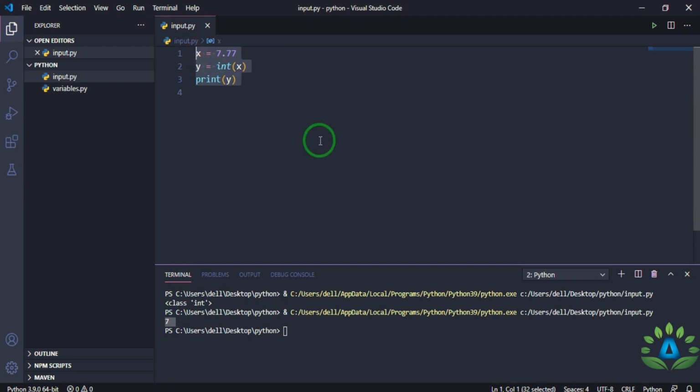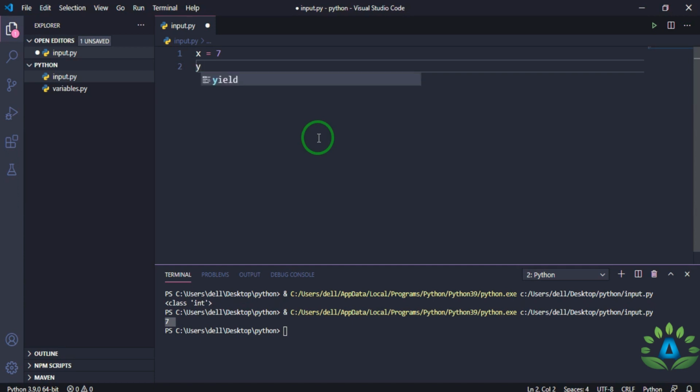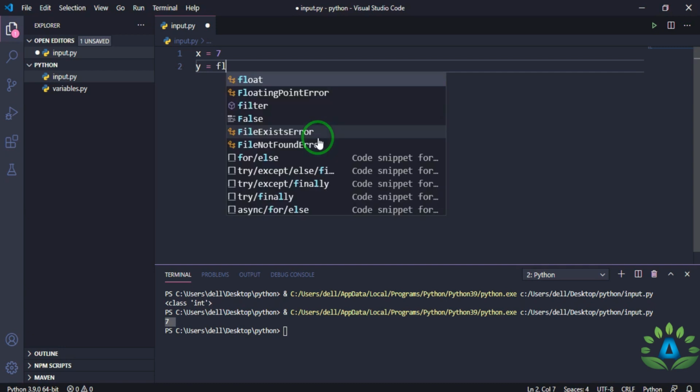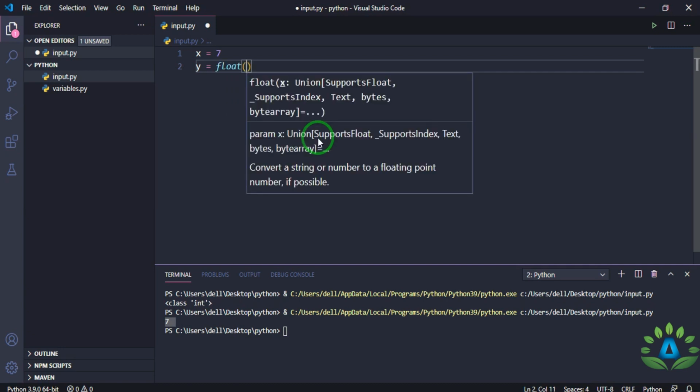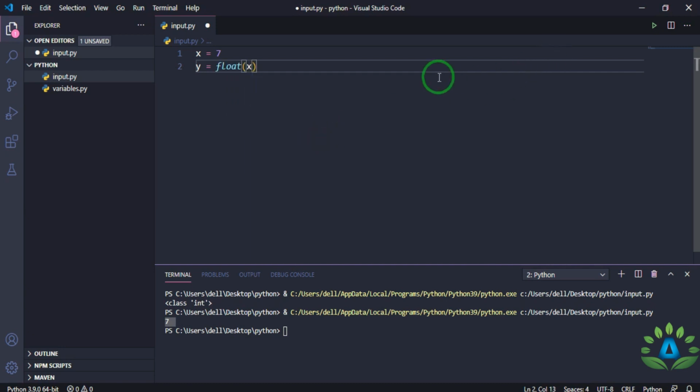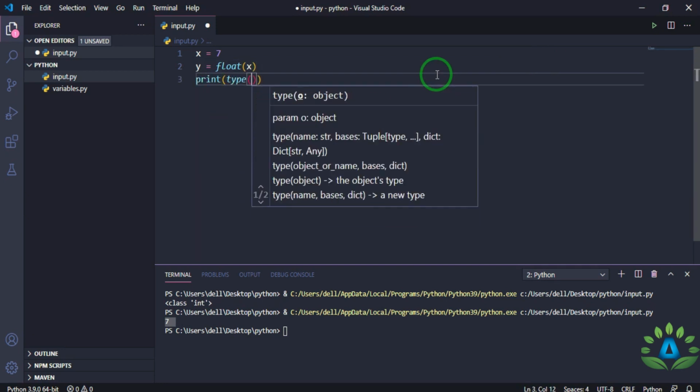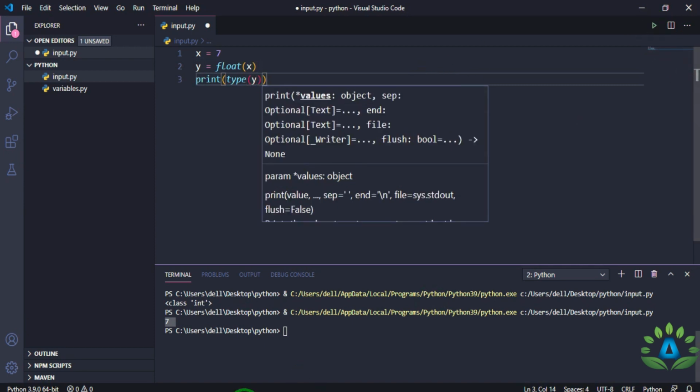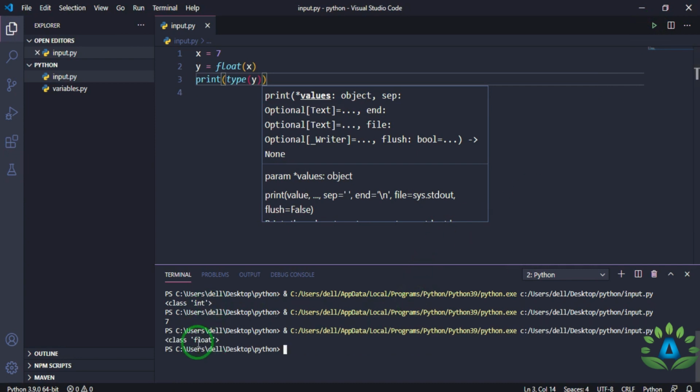Now what if I have the value 7 and I want to convert this value into a floating number? Simply give the variable name y equals, let me change this integer into a floating. You can do it by wrapping it in the float function, right? Now let me print the type of y. Let me run this. It is showing it is of type float, right?